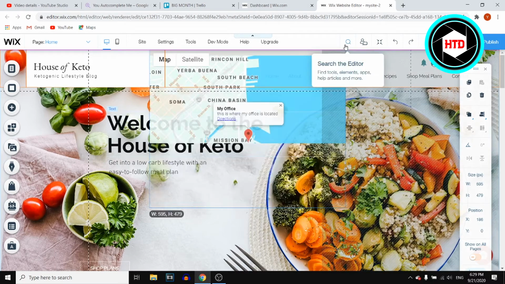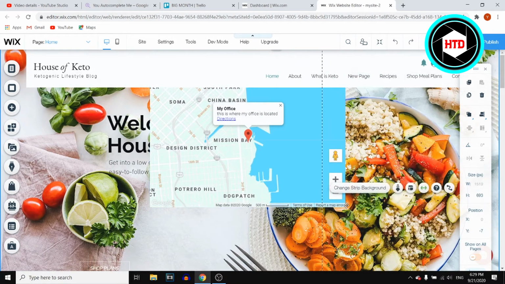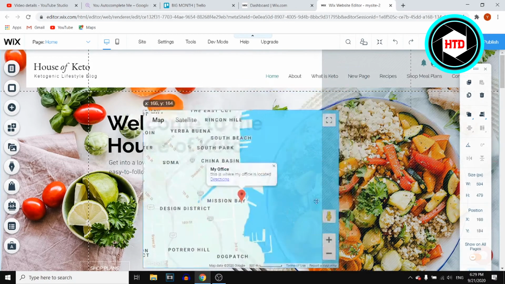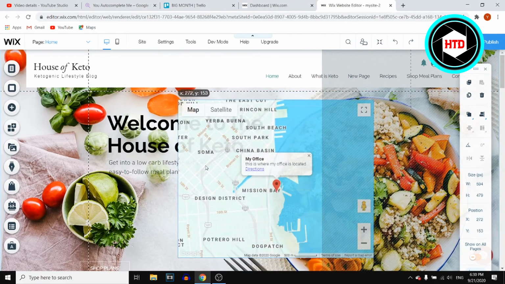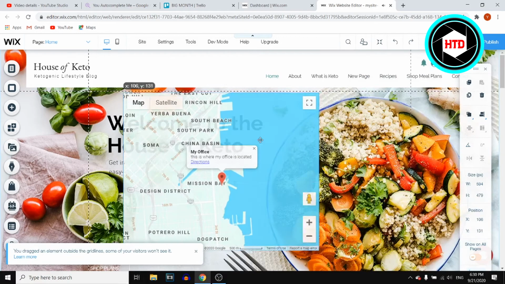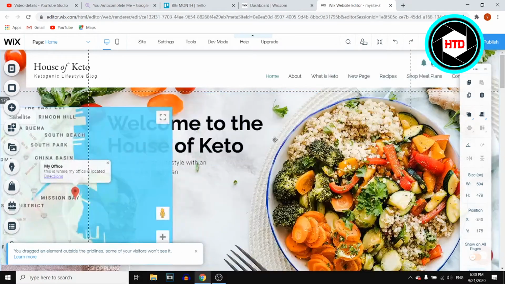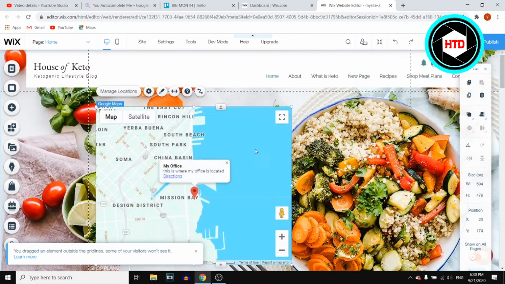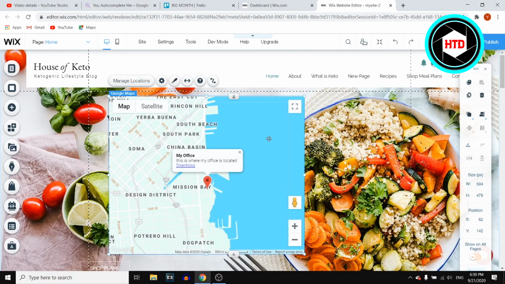You can make this bigger and smaller, of course, if you want to. People can then use the 3D view as well. You would then place this on your website wherever you want to place this. So I know this kind of looks random, it's just a test website, but yeah, place this wherever you need it. And yeah, that's it. That's how you can add Google Maps on your Wix website.